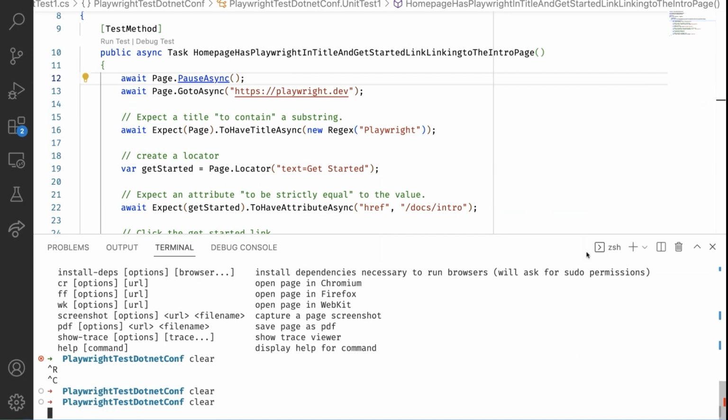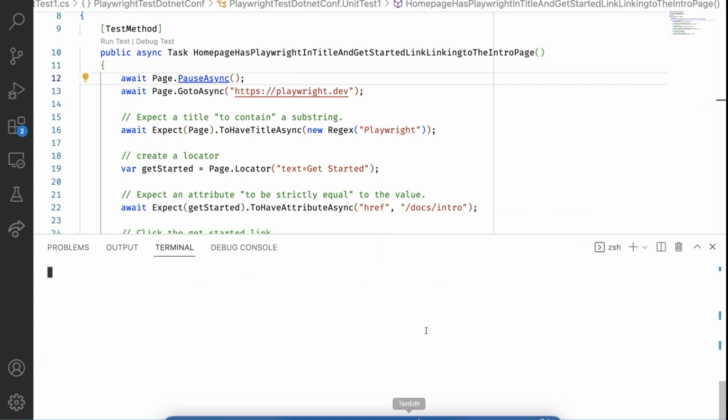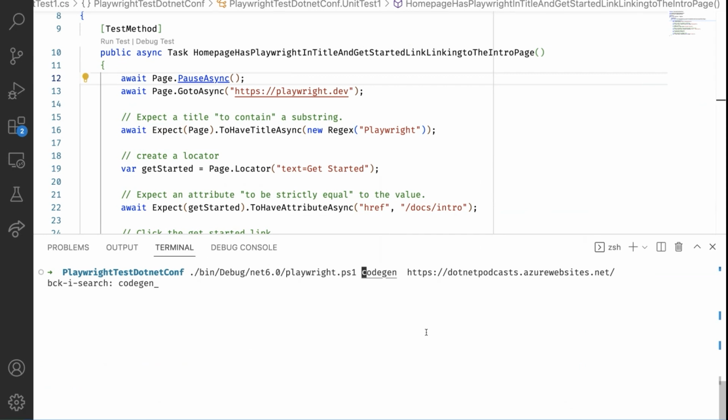Totally okay to do that. But if you use Codegen, it's just going to save you a lot more time. It's going to make your life easier, and it's going to help you choose the right selectors. So you don't have to think, which one am I meant to use? Which one is the best one? Because Codegen will give you all that out of the box, right? Yes, yes.